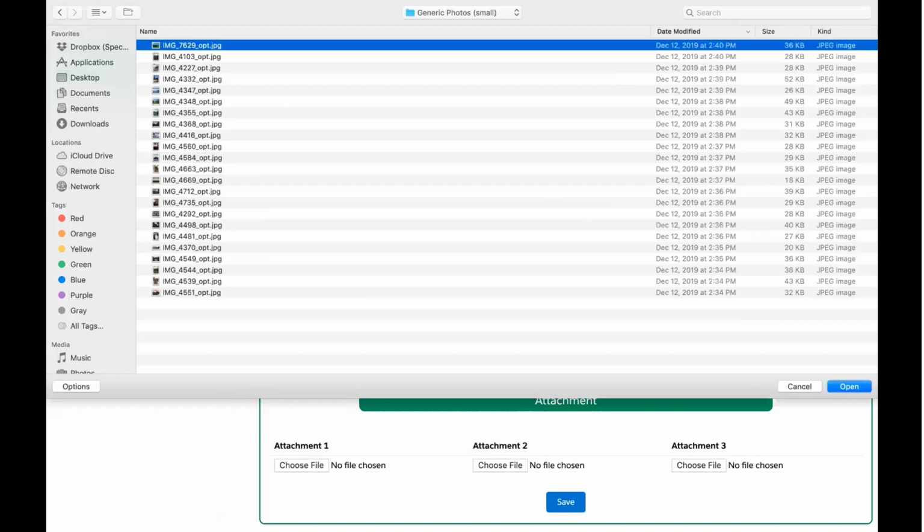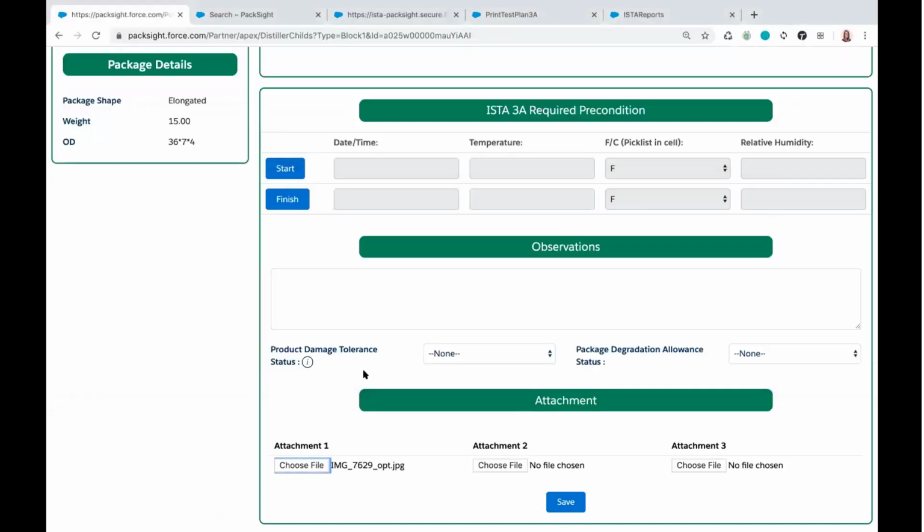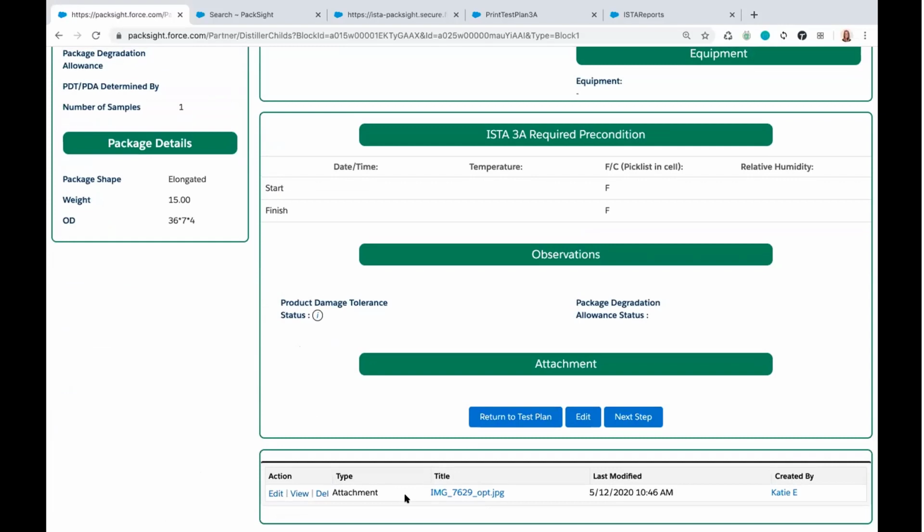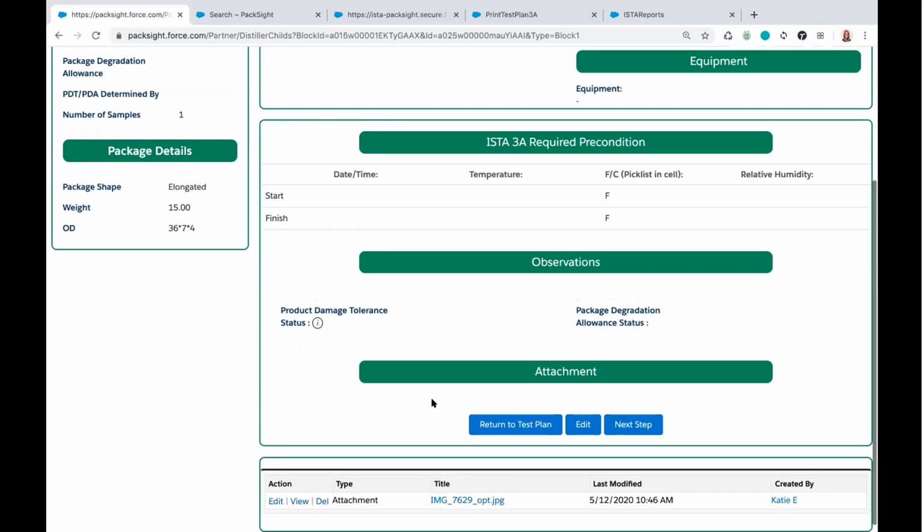So I could choose this image here, a nice sunset. Of course, it'll be boxes for everyone here, but then you can go ahead and save this, and then you will have that attachment saved. And so this attachment will now be automatically included in our post-test report.